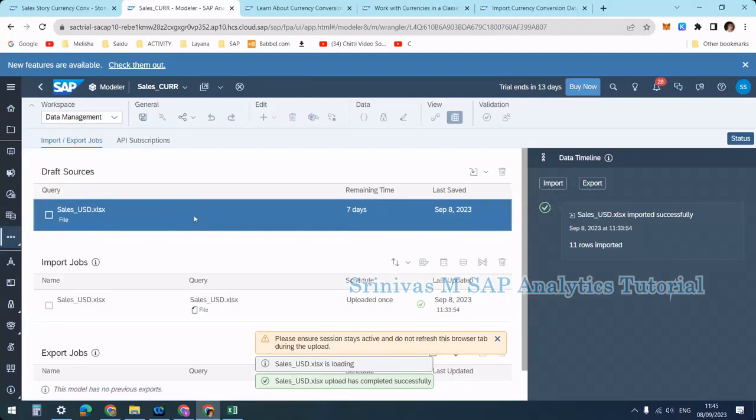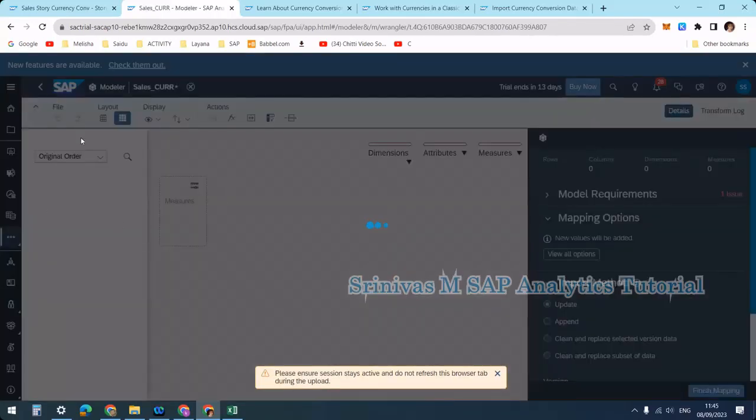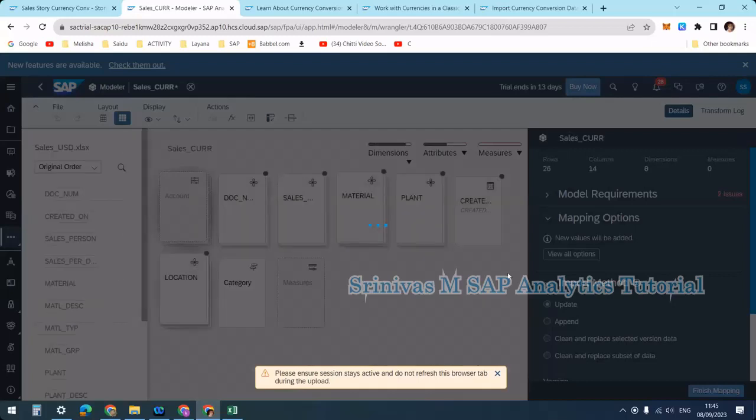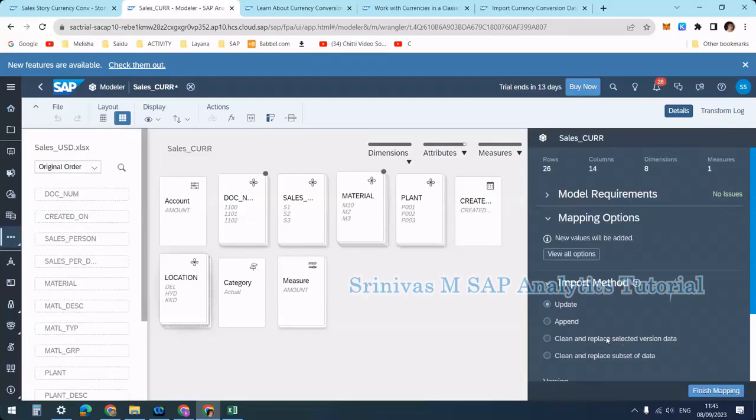So the file is there. Now click on this file to get the transformation. Now here it will show you whether the mappings are properly done or not. The model is already there, and now we are trying to append data into this model. You see the import method. Is it update method, append method, or clean and replace? Update means if the combination is already available in the system, it will update the value. Append means it will add the new entries. So I can keep append as it is.